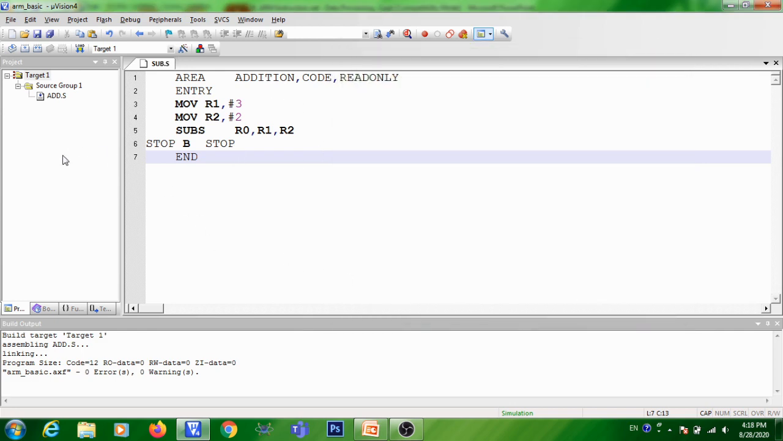Now I am going to build. How will you build? You should click on this build. Now when you give build, which program is getting built? It is not your sub program. You should keep this in mind, it is very important. You are now building the project, not the program. And in the project, which program has been added? add.s. So even though you have written a new program, when you give build, your old program present in the project will be built.